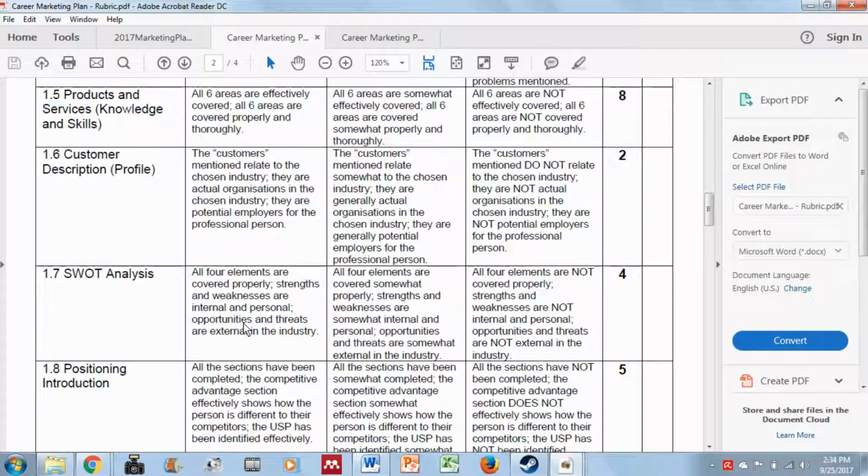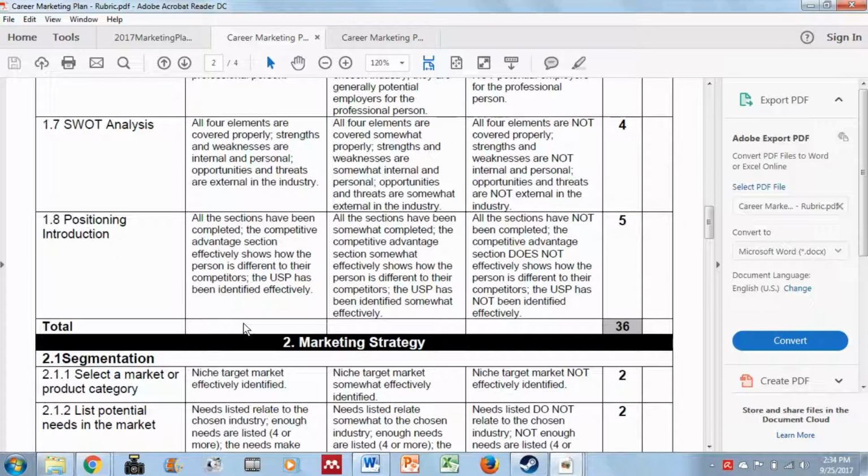Whereas opportunities and threats are what opportunities are there in the market and what threats are there in the market. Then we have positioning, introduction, 1.8. All the sections have been completed. Your competitive advantage section effectively shows how you are different from your competitors and USP, the unique selling proposition, has been identified effectively.